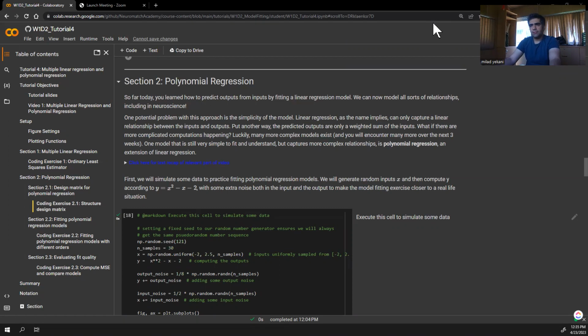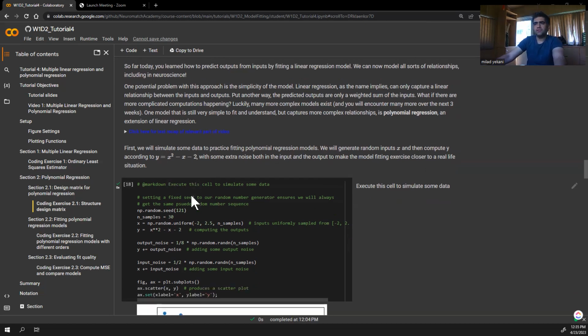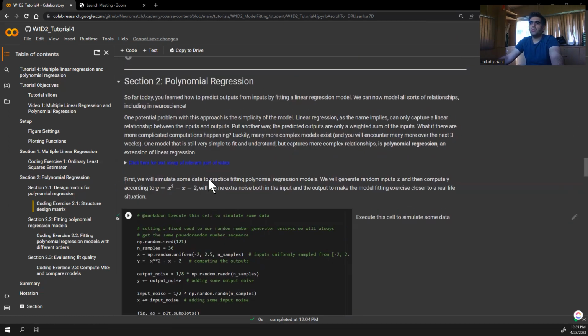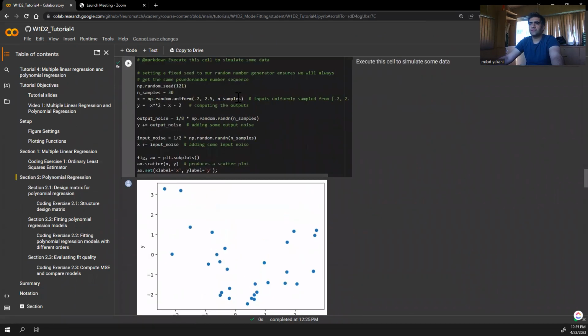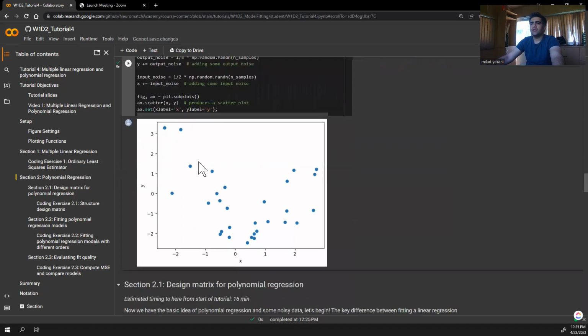For example, you can imagine that we are presenting a stimulus with different intensities, and then we are recording the firing rate of a neuron. And the relationship between these two variables follows this equation, which is y equals x squared minus x minus 2. And we can generate our data by injecting some randomness into it, which this code is doing.